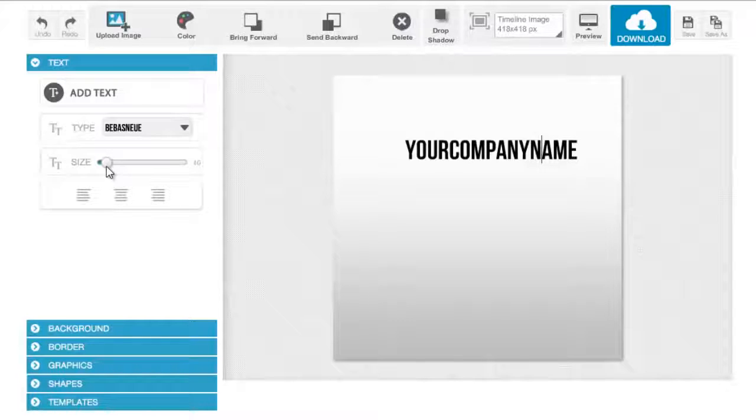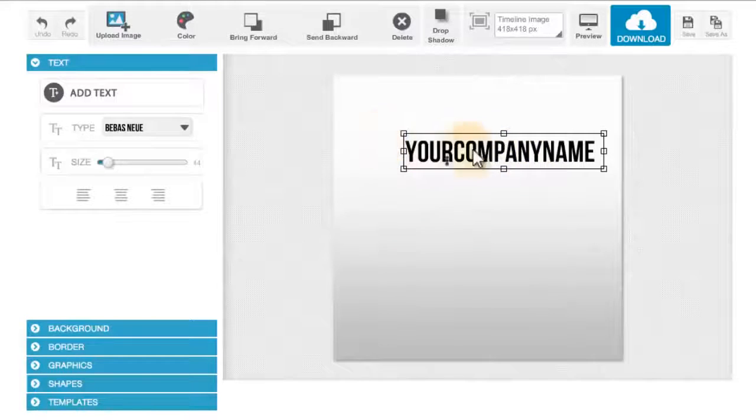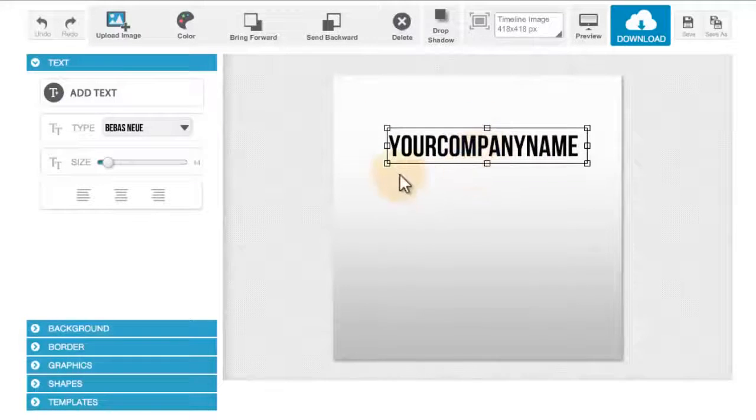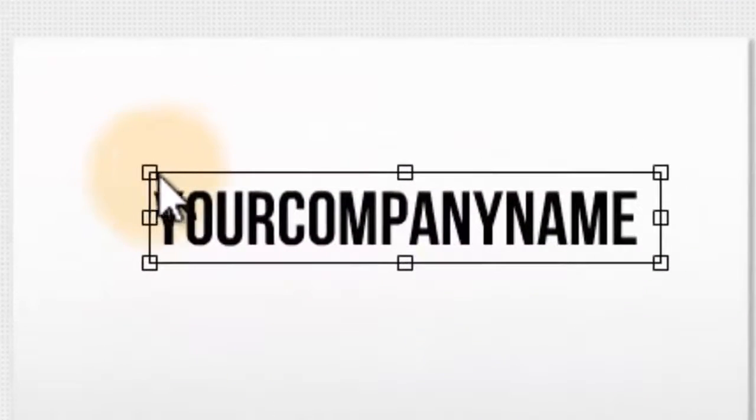Now, if you want to change the size of your text, there are two ways to do that. You can use this size knob we have in the text panel. Just click on that, drag it to the right or to the left to resize, and then release. Alright? Or you can also use the toggle buttons that can be seen when you select your text. So just click outside and click your text again, and you will see this border right here.